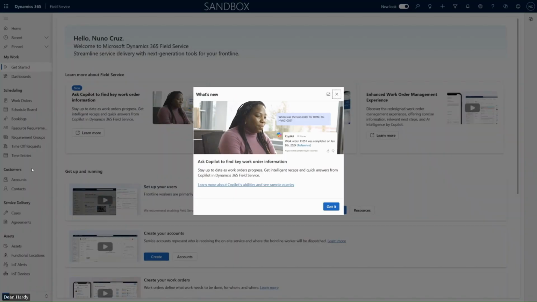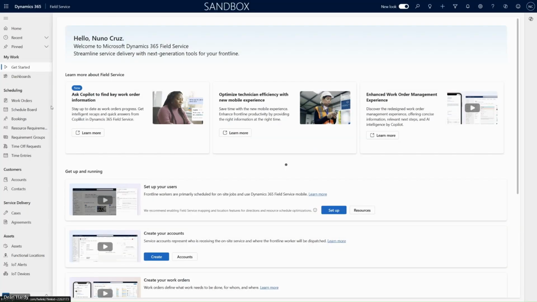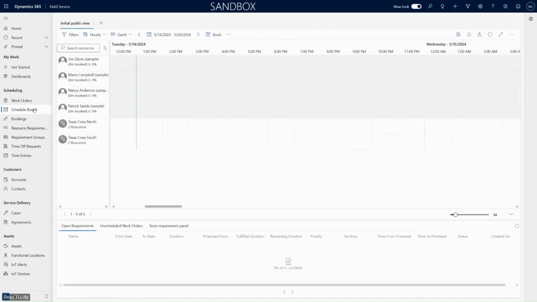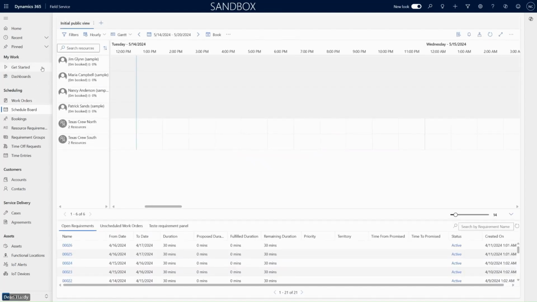Now, back in Service, I will use the Schedule Board to book a requirement to a crew. So, I will select a requirement, drag and drop it, and deploy it on a crew. At this time, every member of this crew will also have a booking created for themselves.